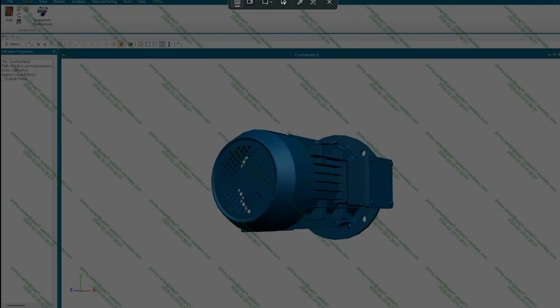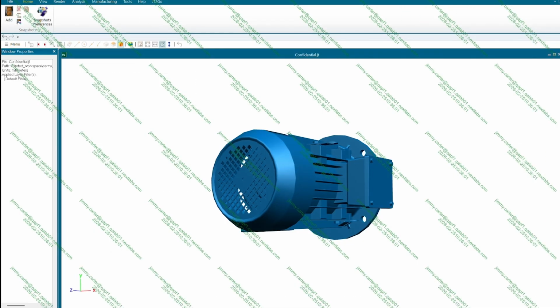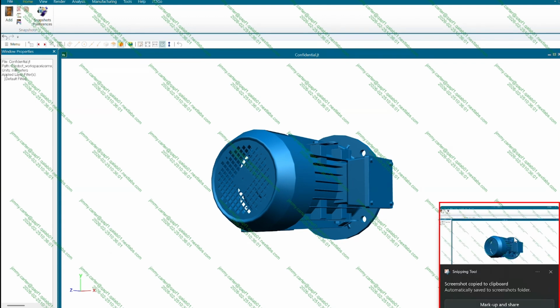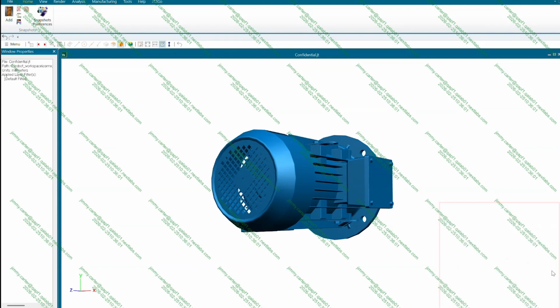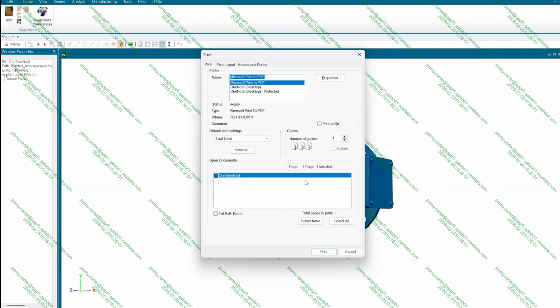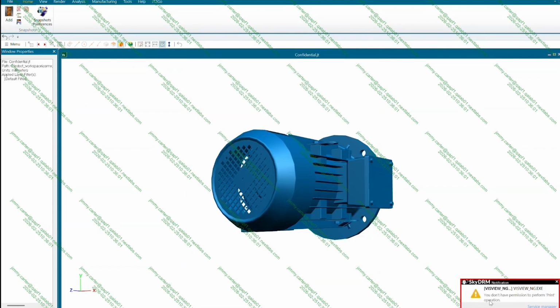Next, I will try to take a screenshot of this file. You can see that I am able to take a screenshot without any restriction, and the image is visible. This is because Jimmy Carter has screen capture permission on confidential files. However, when I attempt to print the file from the viewer, the action is restricted, and I receive the message, "You don't have permission to perform print operation."